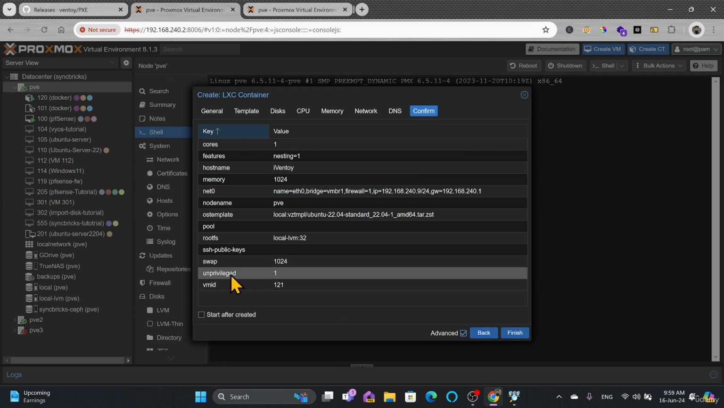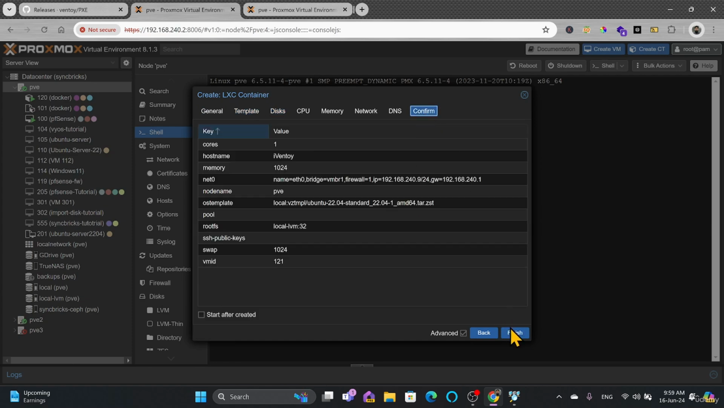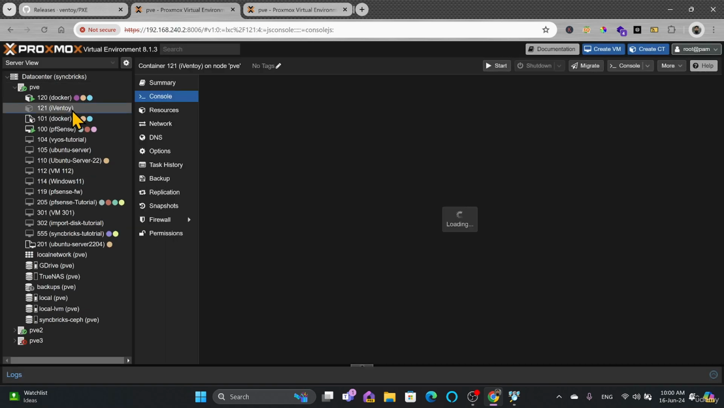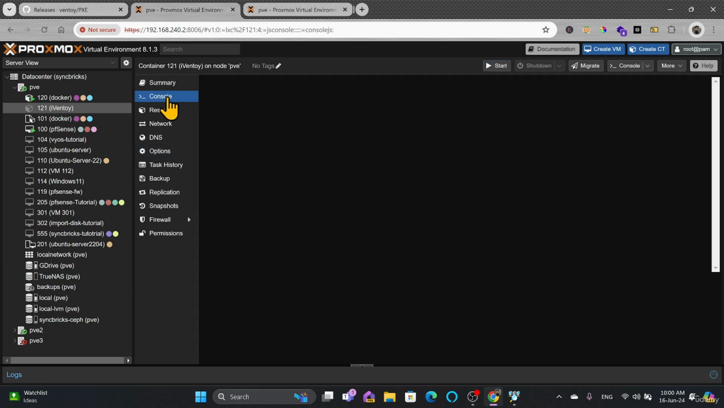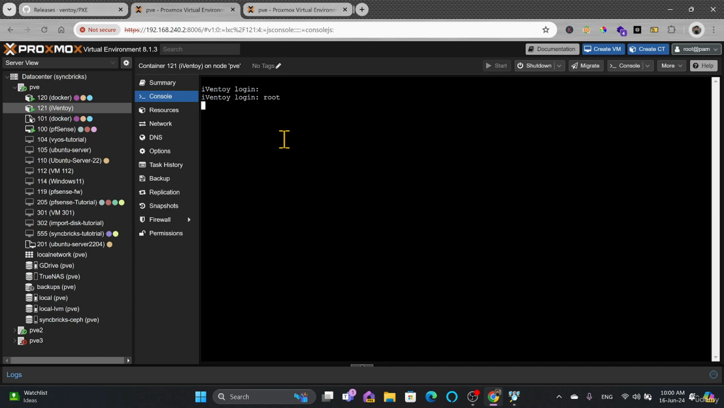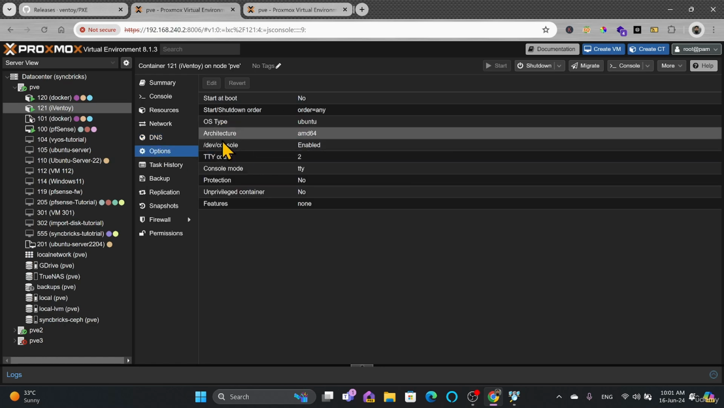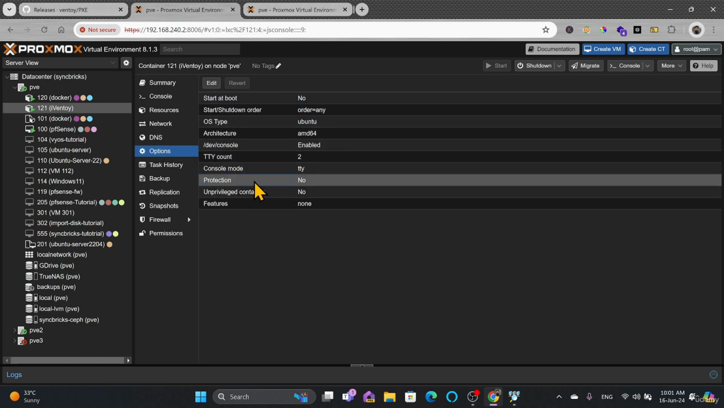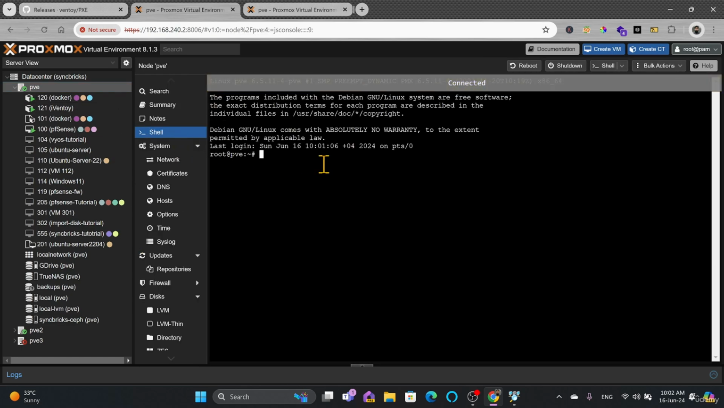You can see that unprivileged is enabled right now, so I'll go back to the general settings and disable unprivileged, then click next, next, and in the end finish. Now I'll go to the Ventoy container and start it first, and let me see if everything is fine. Logging in with root and the password, I'm logged into this machine. If I come to options, there are various options available, but you won't be able to make changes to some of the configurations. If you want to make those changes, you can go to the main PVE shell and make them from there.